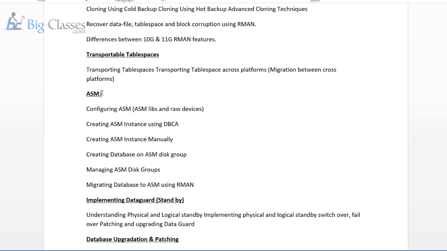Then I would also be covering the ASM part. I would be giving you some basic overview and architectural knowledge of ASM, which is Automatic Storage Management.